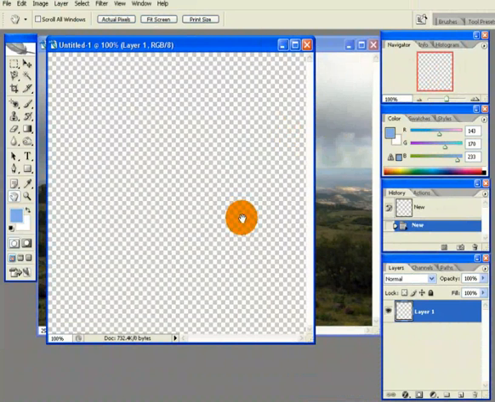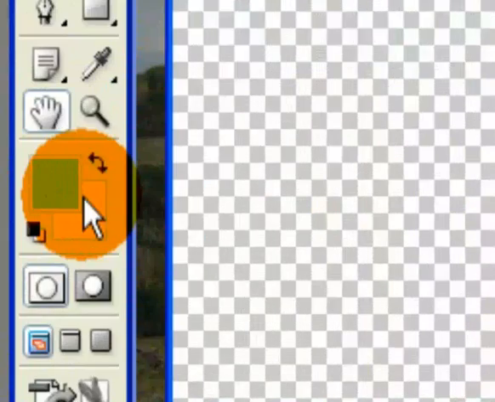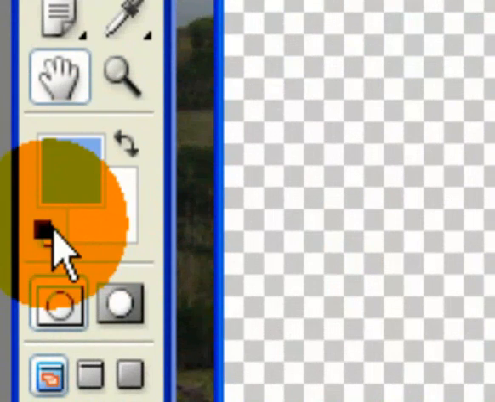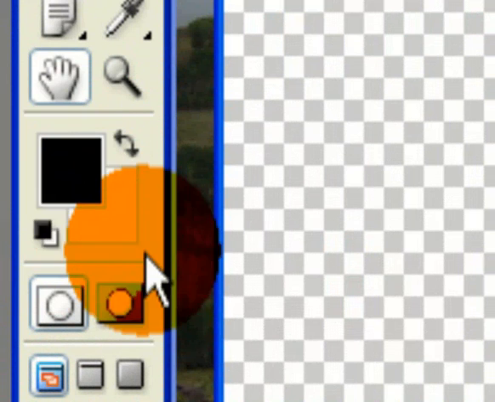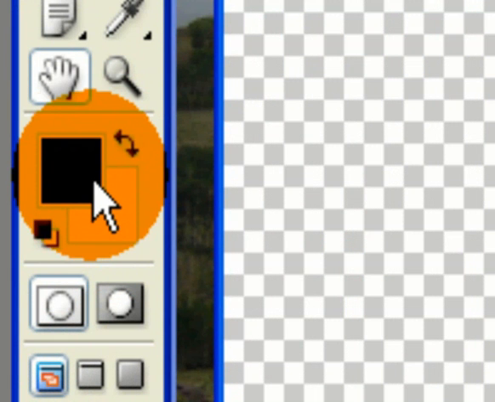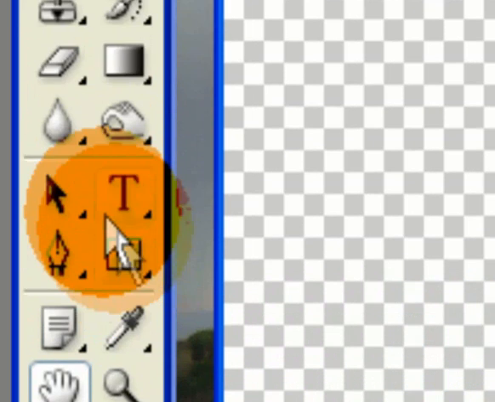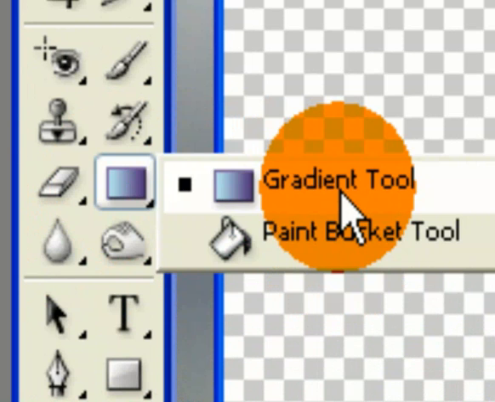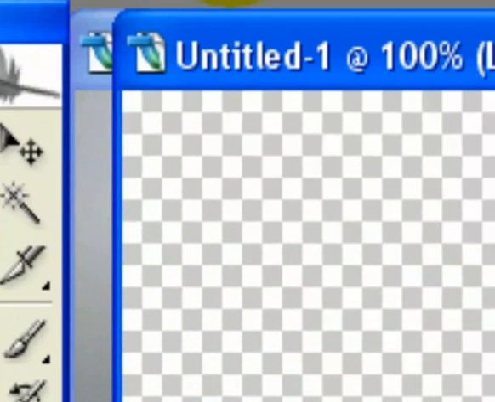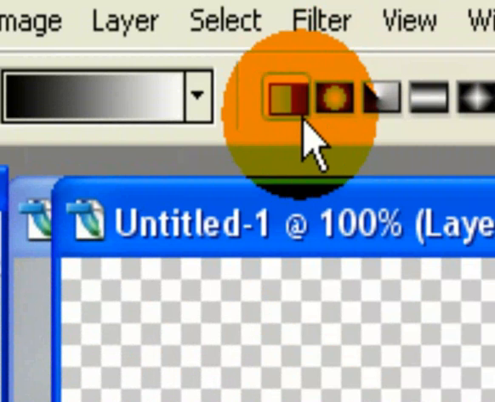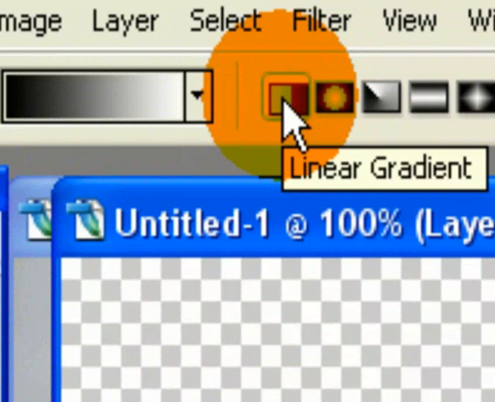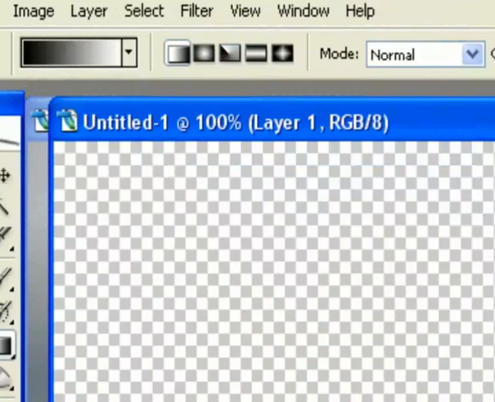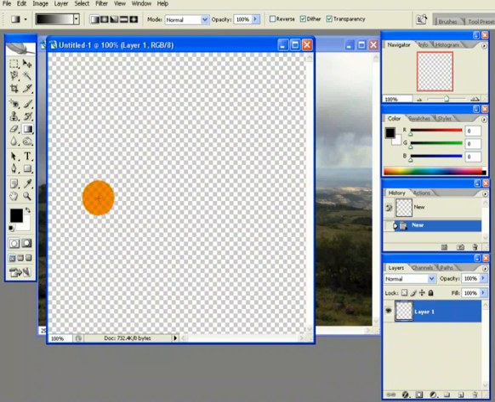Now the first thing we need to do with this new document is create a gradient of black and white across the image. So we're going to go over here to our foreground background colours, and if they're not black and white, then click the icon just on the left hand side of that and it will turn them to black and white. The next thing we want to do is make sure that the gradient tool is selected. So if you select that, it's shared with the paint bucket tool, but make sure the gradient tool is selected. And then up here, make sure that the linear gradient is selected, so it's just a smooth black to white transition.